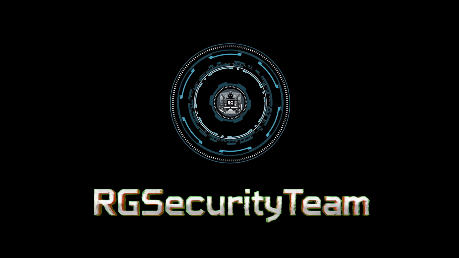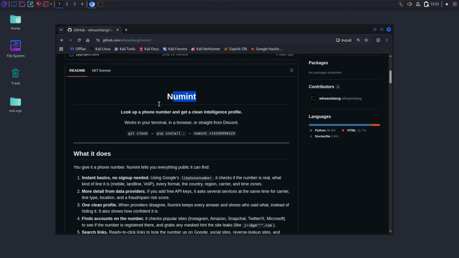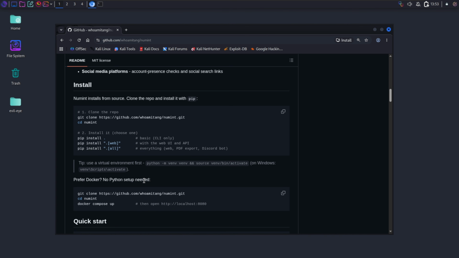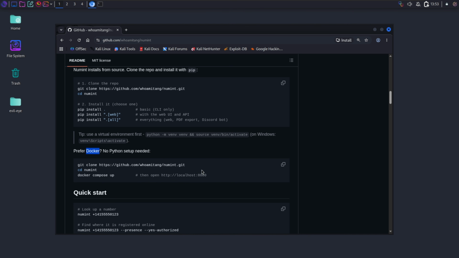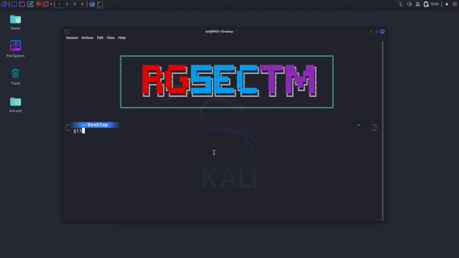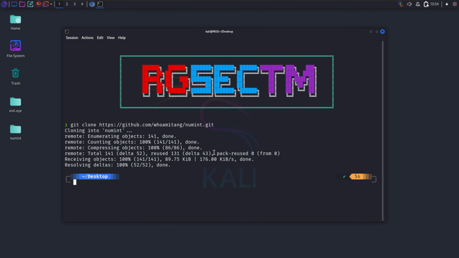So, let's get started. To install it, go to this page. I will give you the link in the description. Here is the complete installation process. You can also run it in Docker if you want. So I'm copying the link and I'm cloning it to my desktop. It's a lightweight tool, so it won't take long to clone. After it is cloned, move it into this folder.